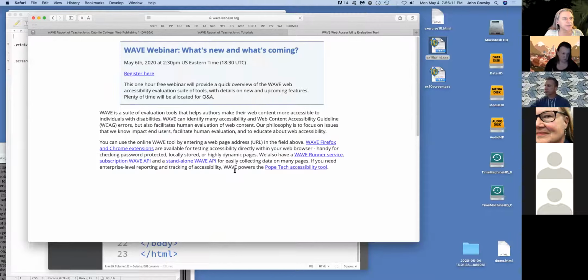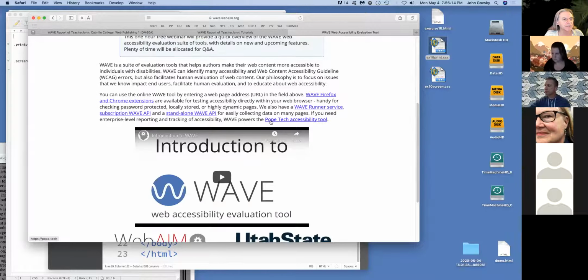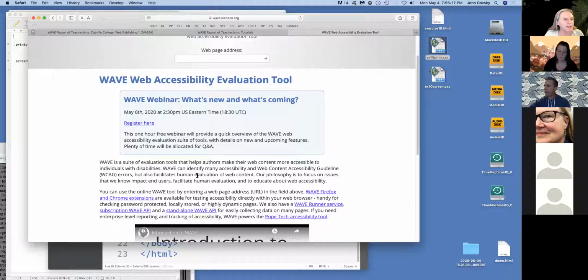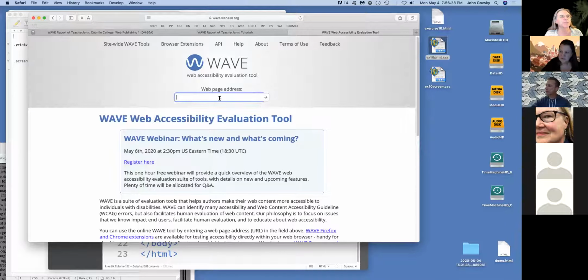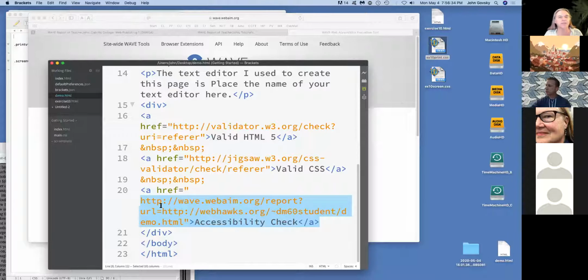I wanted an actual block of code. Somewhere on their site here, they give it to you. I thought I could find it more easily. I guess not. Oh, look, Wave, Firefox, and Chrome extensions, kind of the thing that Leslie might have been talking about. So there are things you can put in your browser, or you can literally paste a web address right in here to evaluate it. But what I want is for you to put a link on your page similar to the validator links so that I, or more importantly, you, can easily test your pages as you're working on them.